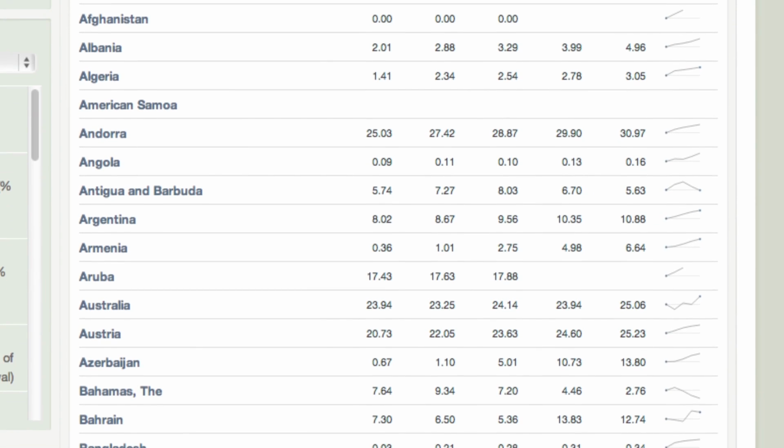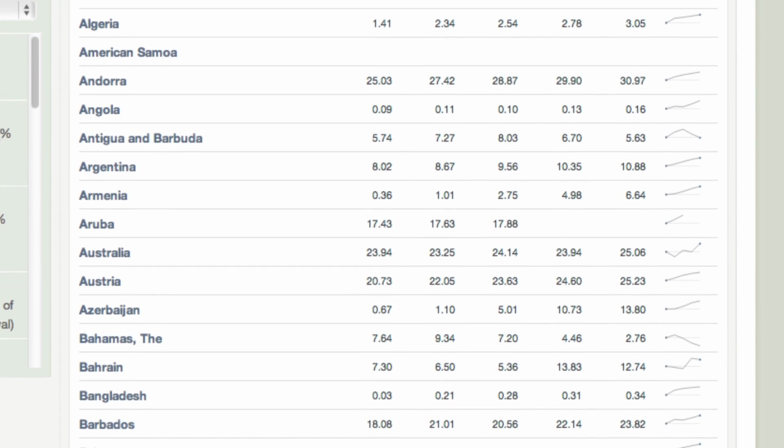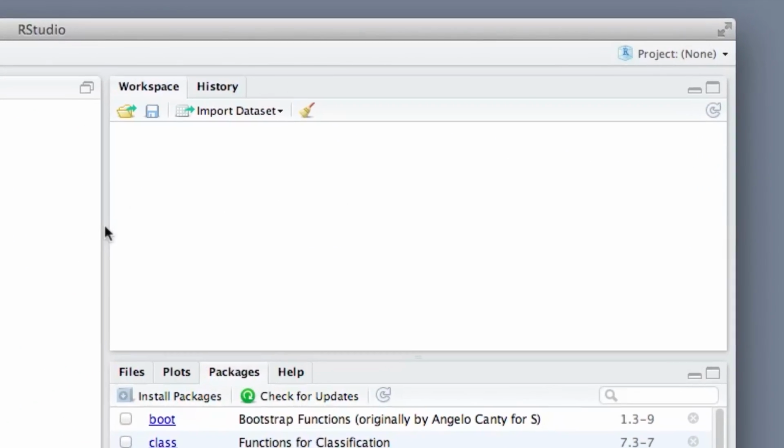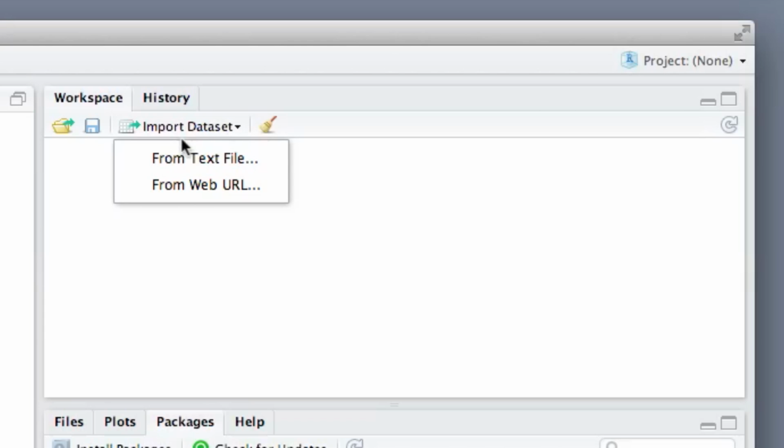Let's take a closer look at the data. So how do we do this? Well, we need to load our data in R by going to Workspace, Import Dataset, and then picking ChinaInternet.csv.